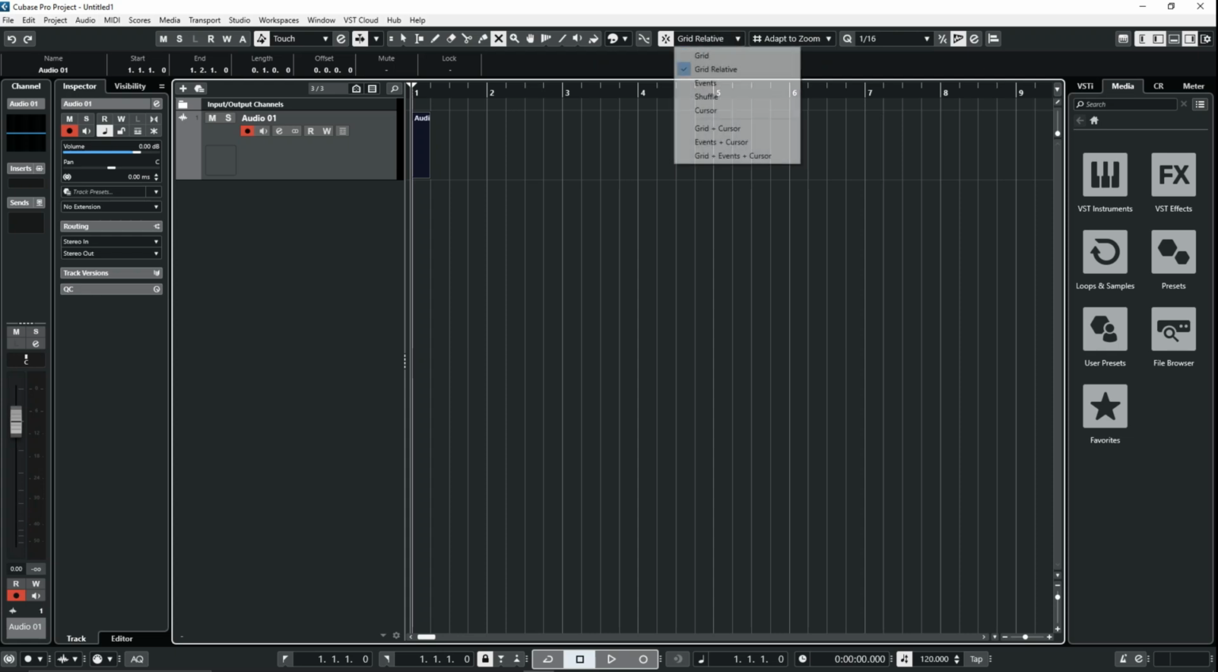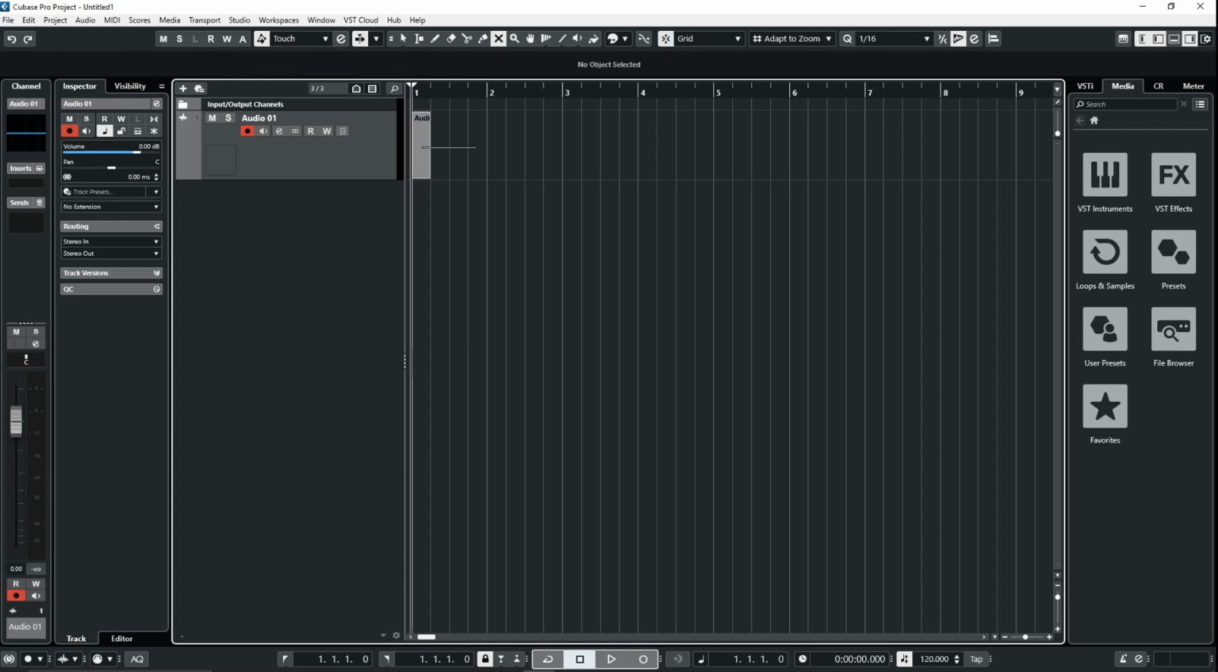Here you select how you want your arrangement view to look. I'm just going to keep it on grid. And if you want your session to stick to the grid, you can turn this on. But if you don't want that, you want to be free to move audio without having it snap to the grid. Here it's snapping to the grid. All right, so I don't want it to snap to the grid, so I can freely move that anywhere I want. And it's a cool thing to do.